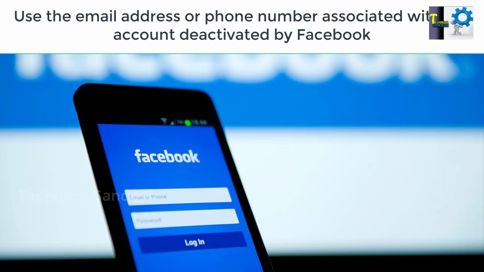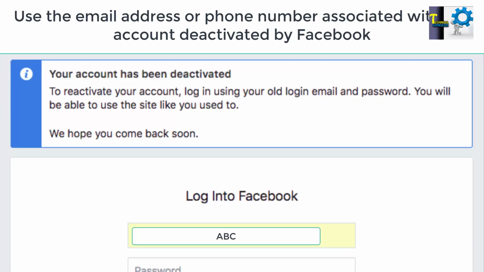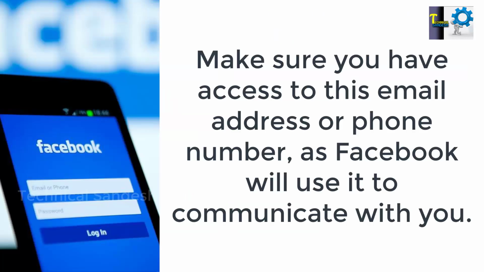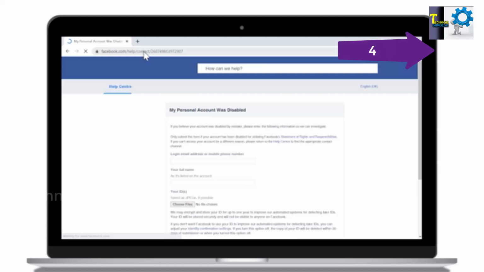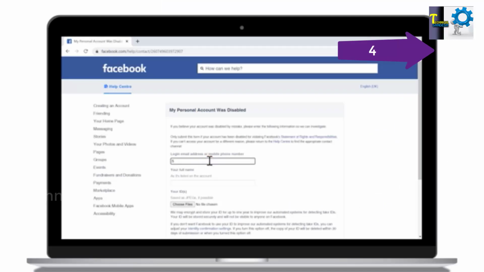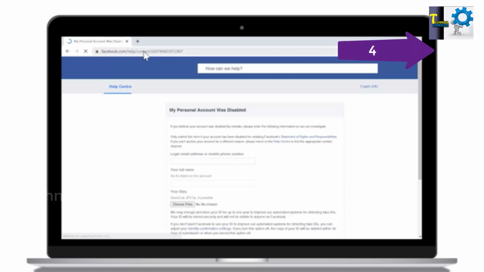3. Enter your email address or phone number. Use the email address or phone number associated with the account deactivated by Facebook. Make sure you have access to this email address or phone number, as Facebook will use it to communicate with you. 4. Enter your name. Type the name you use on your Facebook account into the Your Full Name field. This may be different than your legal name.